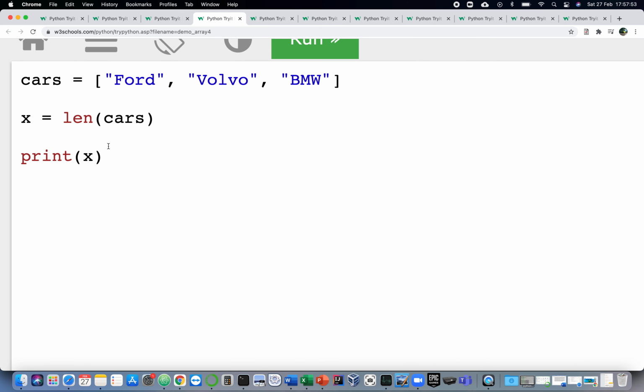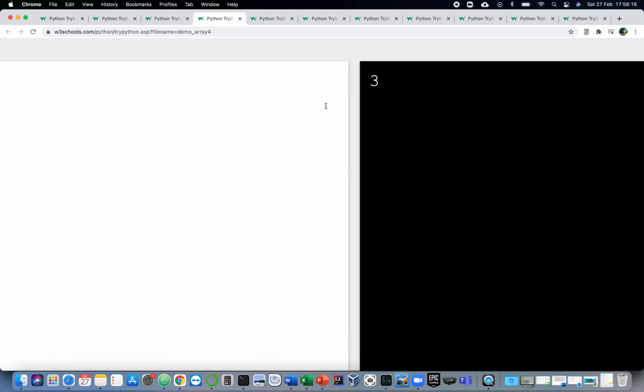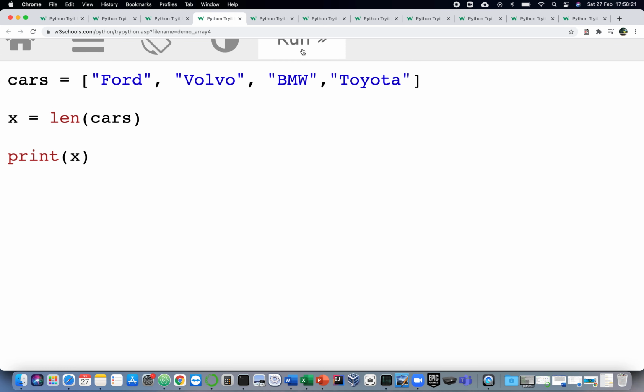The next thing you may be interested in is the length of an array or list. There's a keyword called len: you pass the array name, it saves the return value into X, and when you print it, it will give you the total number. So let's say I add Toyota. At first it gave me 3. If I rerun that, it should give me a value of 4. Okay, so here you can see that.